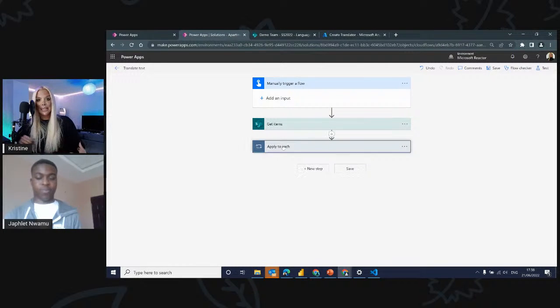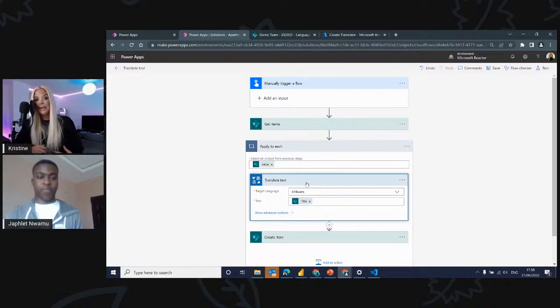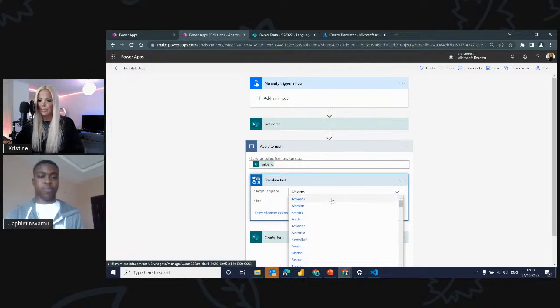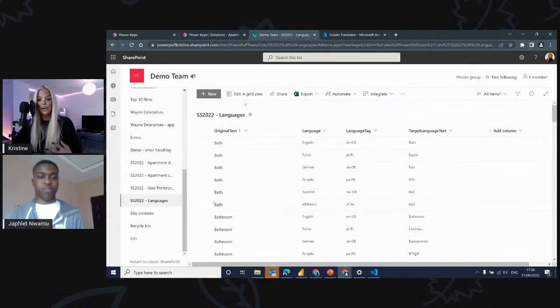Because the get items will bring up a table of records, by default it will apply to each loop, which is a default in Power Automate. Then what we put in the apply to each loop is the output of the get items action. The first thing that we need to do is translate the text. In our instance, we will choose Afrikaans, and we will translate the text from the title column. Don't forget that the title column is our original text column, so this is what we're translating.